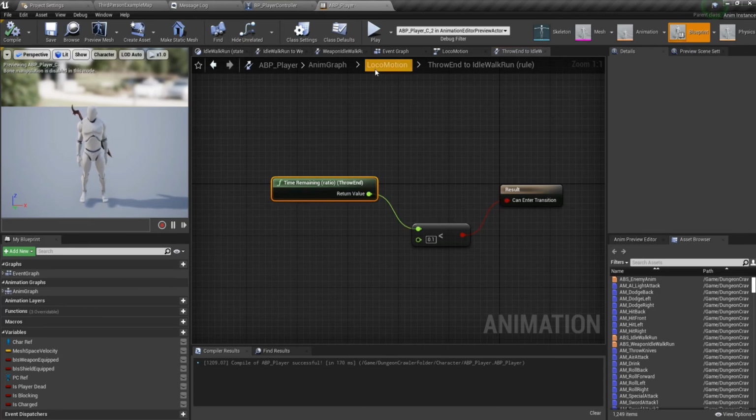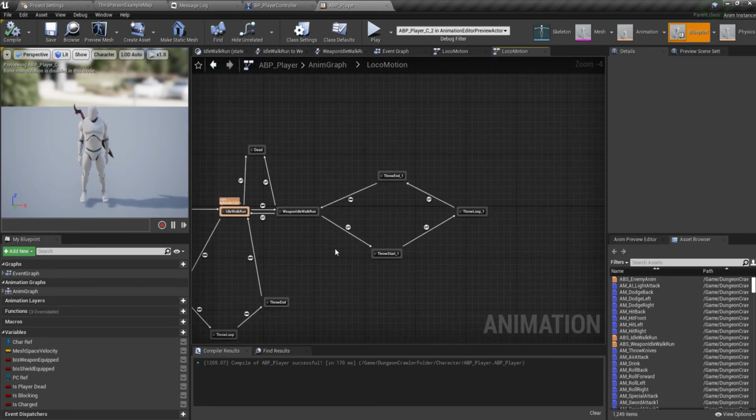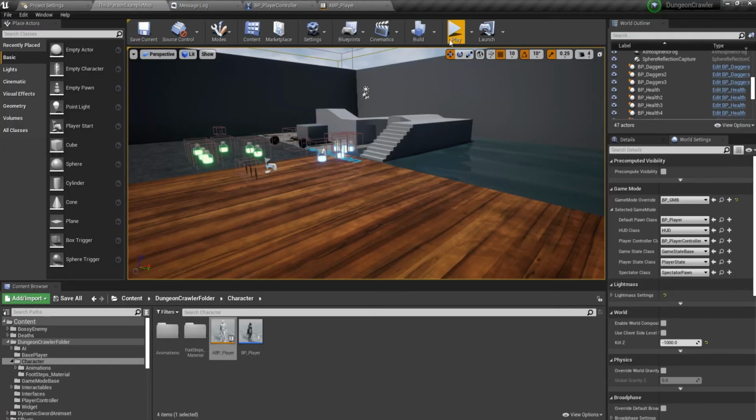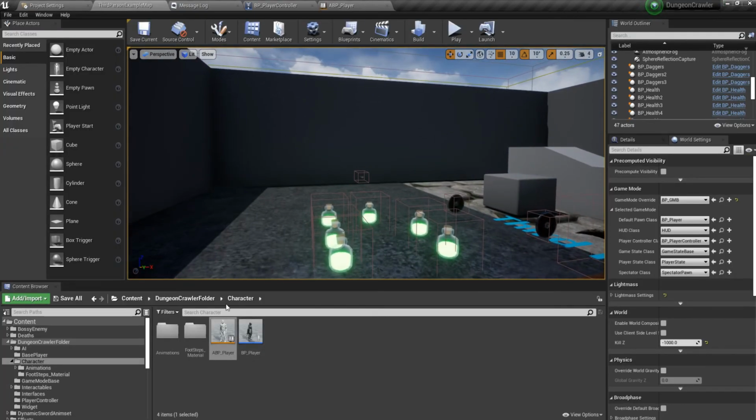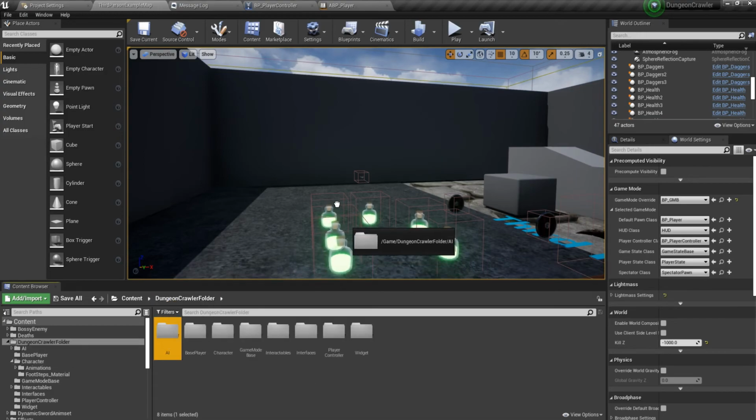We have the same logic in the weapon idle walk run as well, so there's nothing to worry about there. Let's put the AI over here as well, just to check one last time.